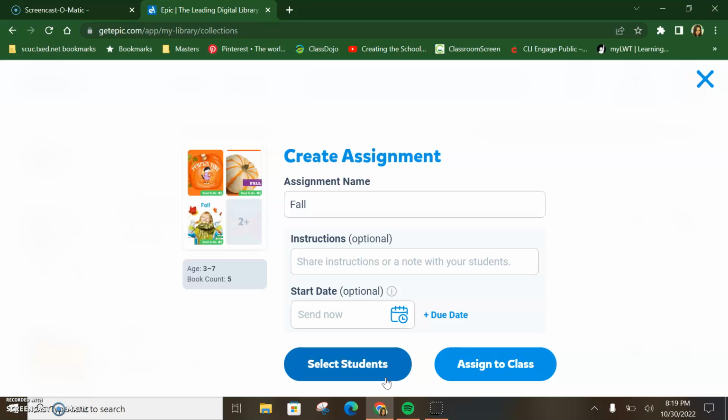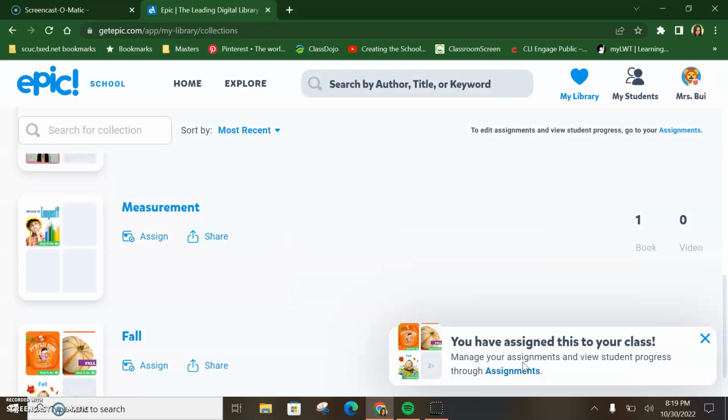great option for you. For me, I want to be able to use this during my center time, so I'm going to assign to the whole class so all of the students have access to these books. So I can assign it to class, and there it is. And my students can access it on our devices at school.